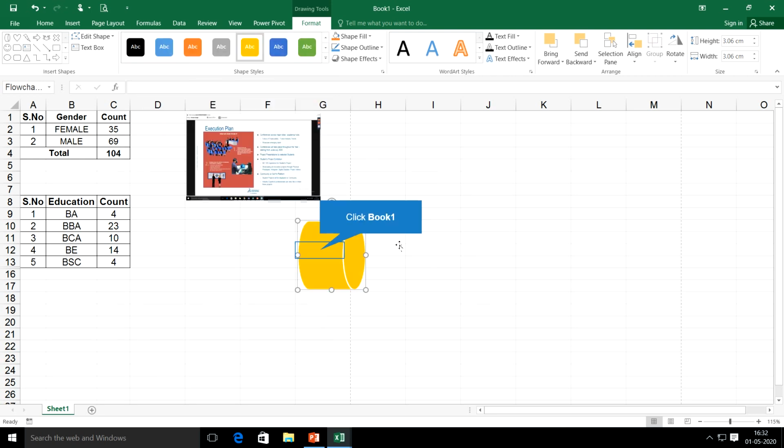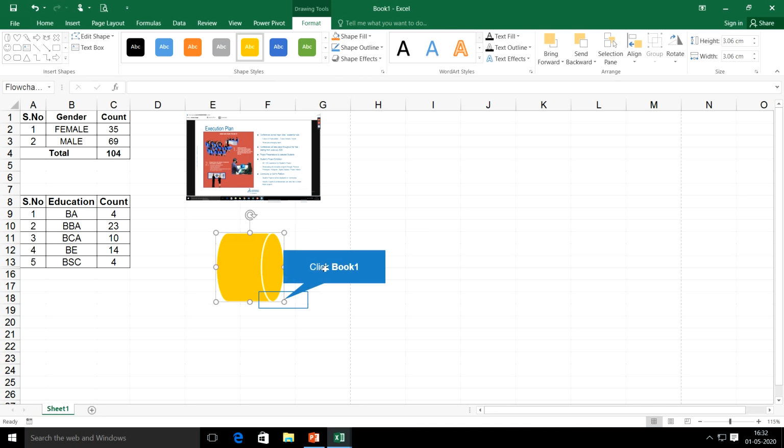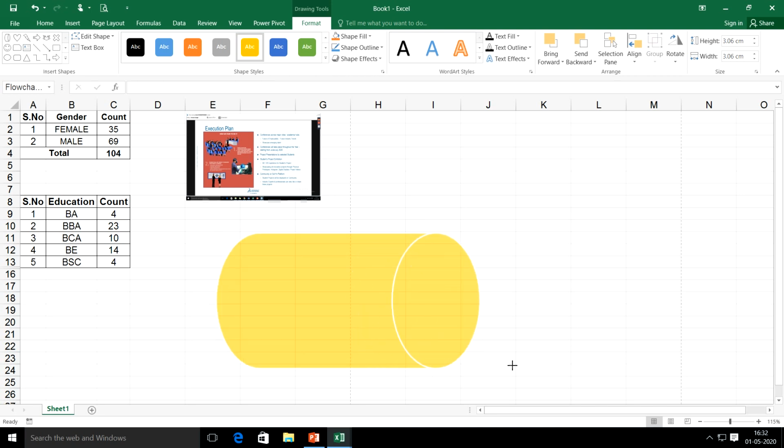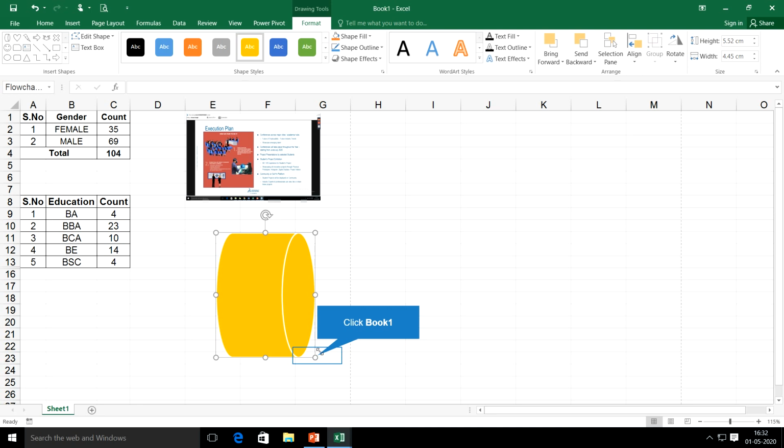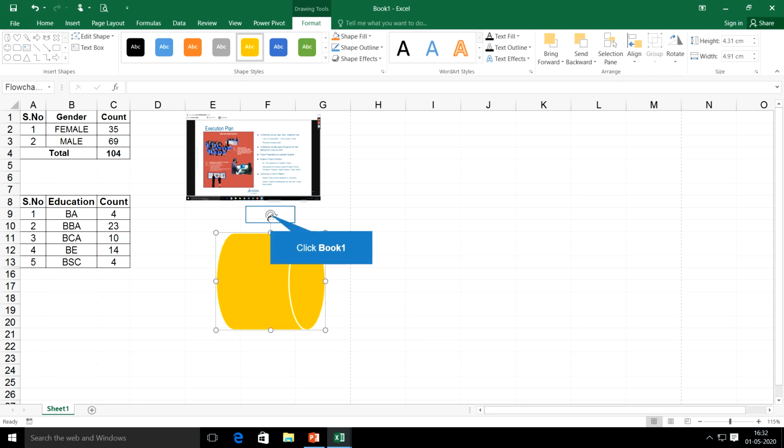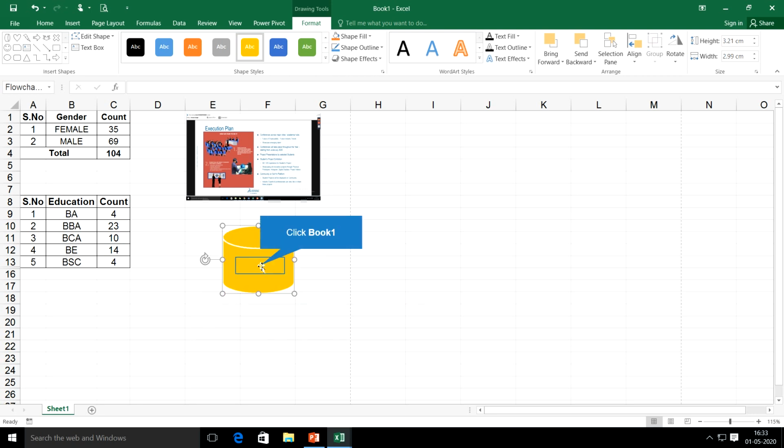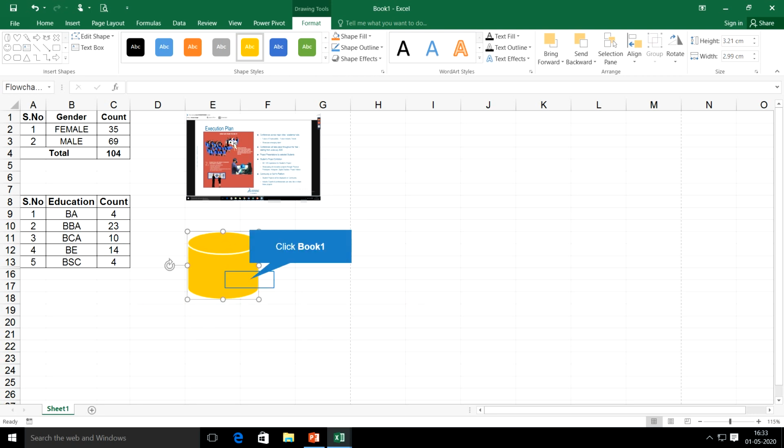Okay, so the shape whatever I have inserted, either I can increase it or decrease it, in any direction I can resize it. Here we have an option called a rotate handle. We call it a rotator or rotate handle. By using this I can move it in either direction. So I can rotate this image to any direction. Okay, so I am rotating it and keeping it this way. This way I can insert a shape as per my wish.